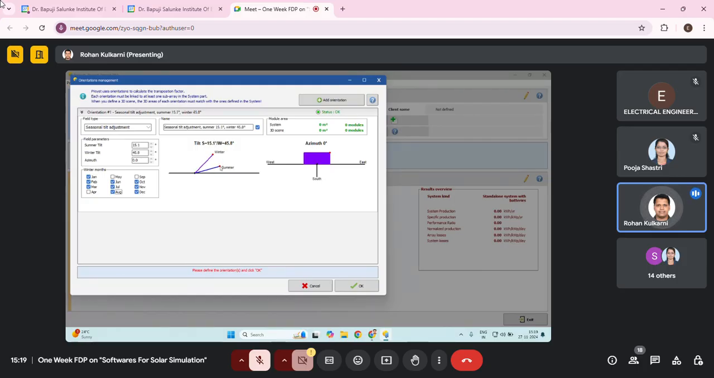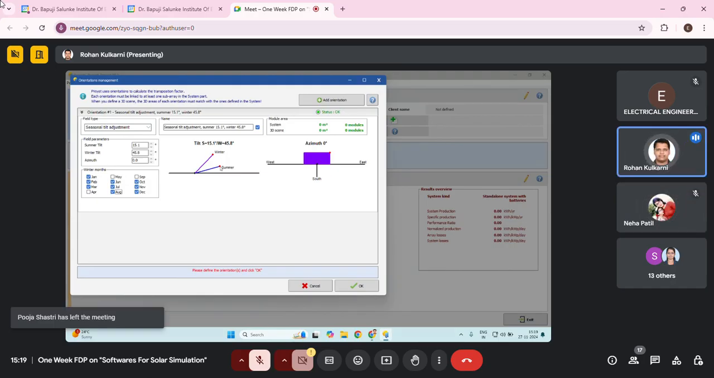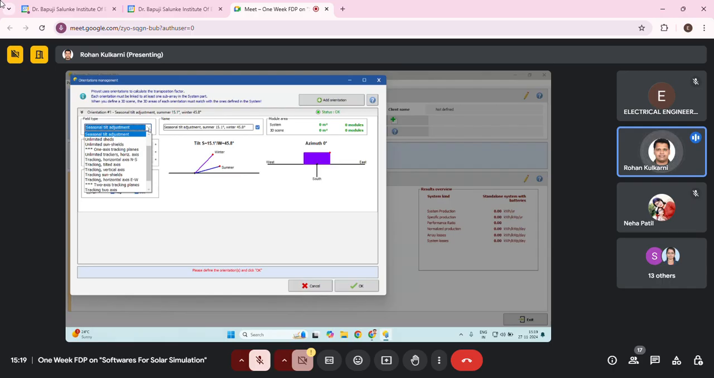Now here you won't get the direct one. Once you simulate, you will get the idea what the answer is. Otherwise, we have to fix the default values. These values are suggested by PVsyst only. Okay. Now there is another one.